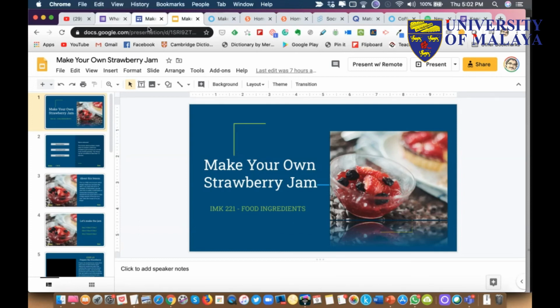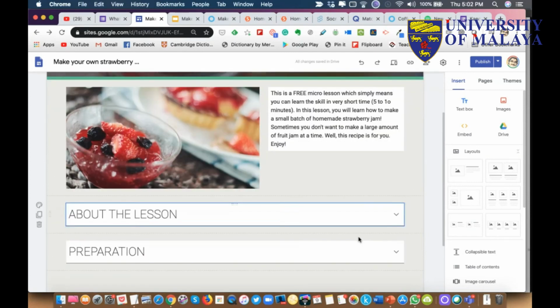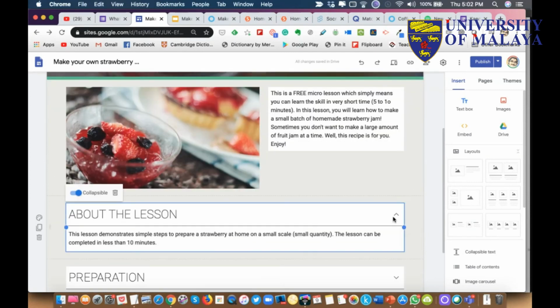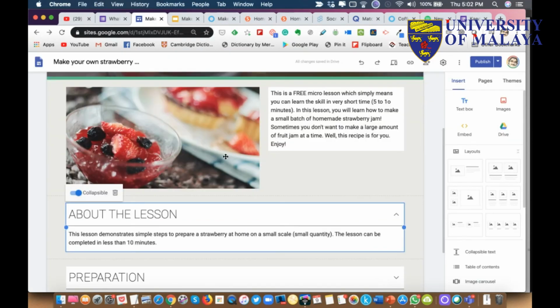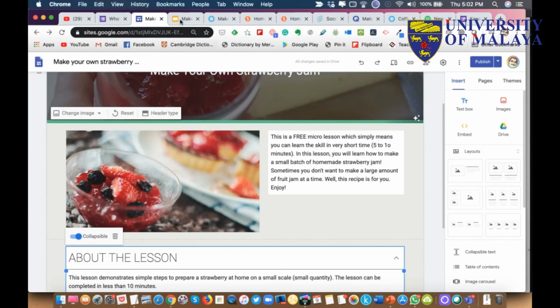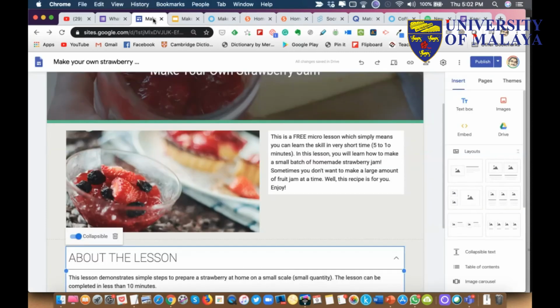Let me show my Google Site. Can you see how many people are familiar with Google Site? This is how I designed my course in Google Site. The same course, the strawberry one just now. I designed this course in Google Site and Google Slide. Whoa, these two applications are actually very powerful. You don't need to buy expensive applications.